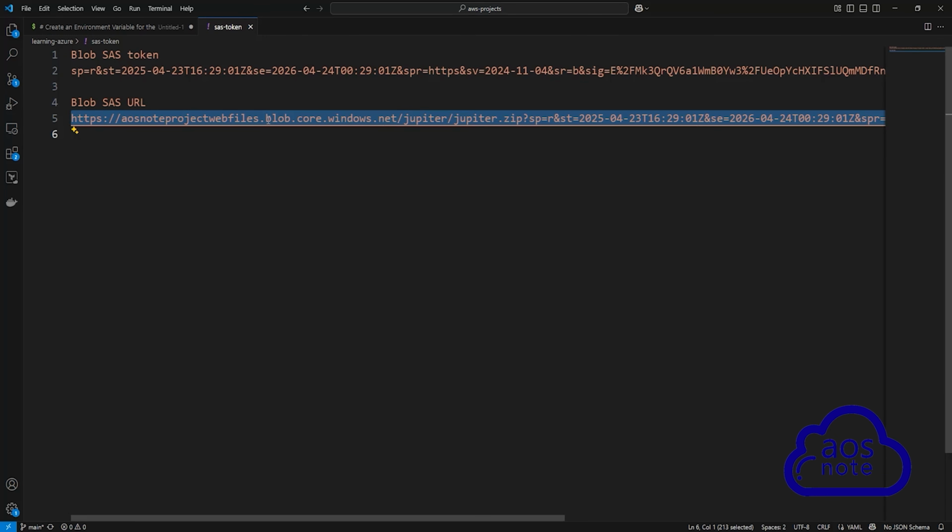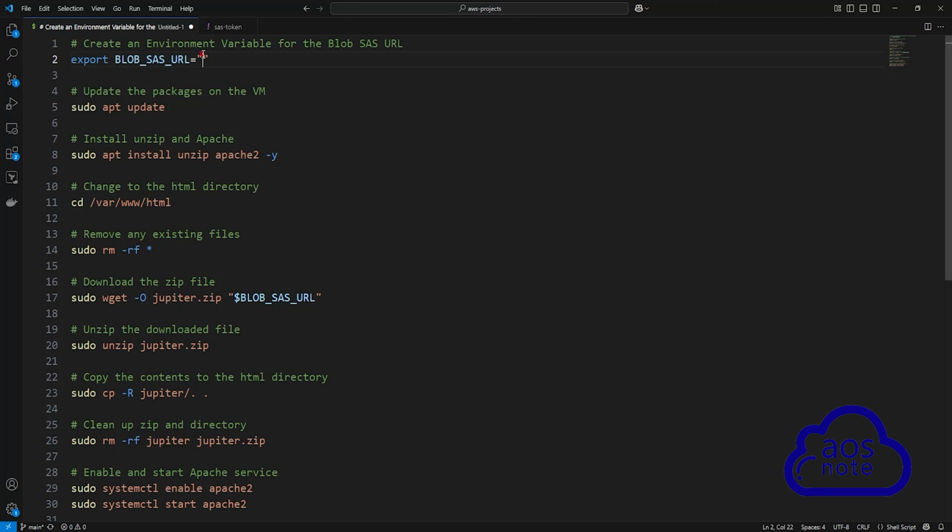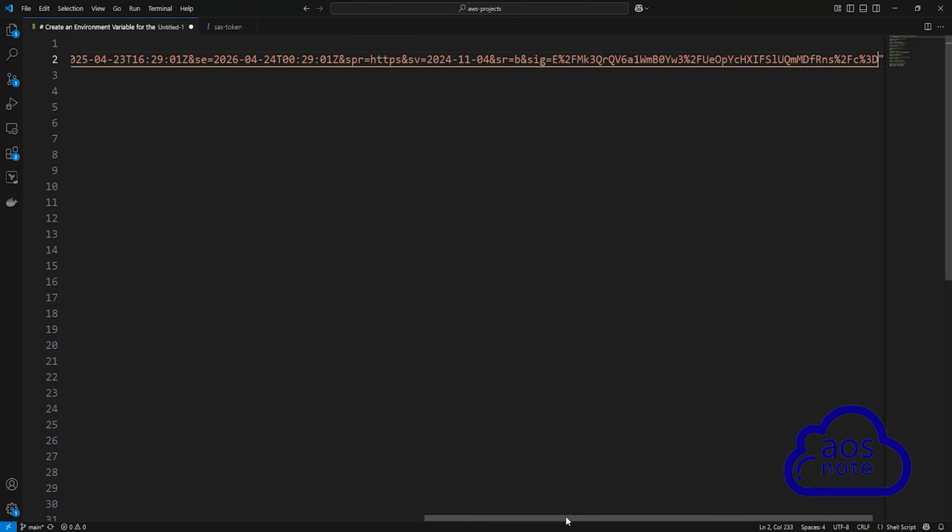Once you have selected the line, copy it, then go back to the command and paste it between the quotes. And it should look like this.